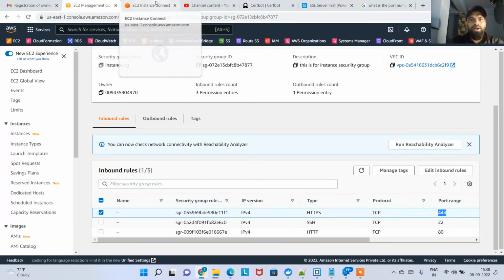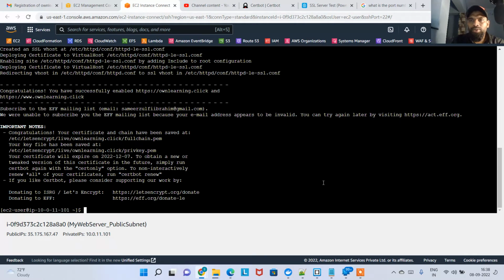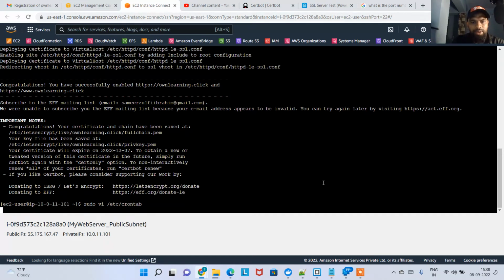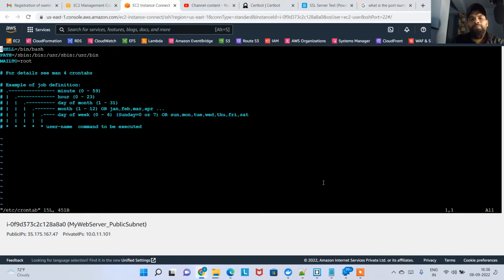Go to EC2 Instance Connect on the same screen, and then you have to open something called crontab. In order to open the crontab, you have to type sudo vi /etc/crontab. So if you hit enter, please do have a basic understanding of this crontab. What crontab does is you can mention some day and some time, and then you can ask some command to run, and it will run it. That's it, and that is what we're gonna do here.